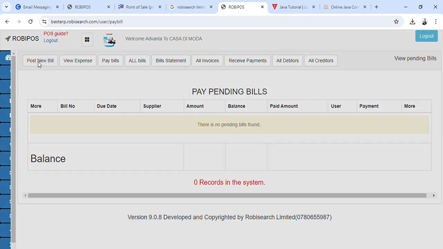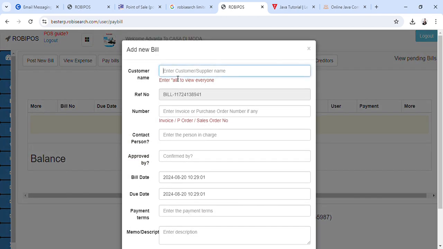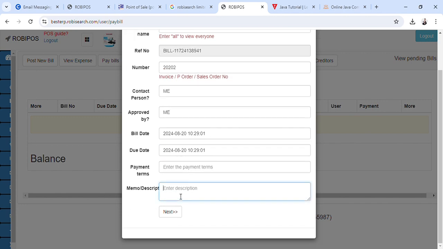So you just come here, post new bill, the customer name. Let's say we have some associates, or the supplier name, then the number of the invoice, let's say it's 2022, then the contact person in charge, then confirmed by, then after that payment terms if there is any, description if there is any, let's say rental charges, rental expenses for example, or let's say rent for the month of July. Then from there you click on the next button.